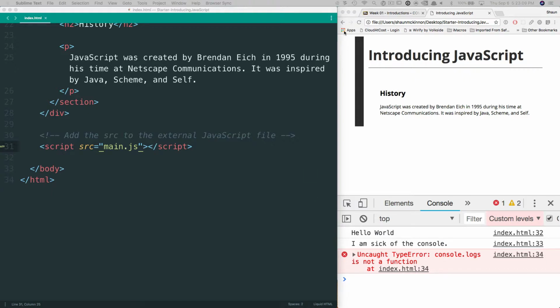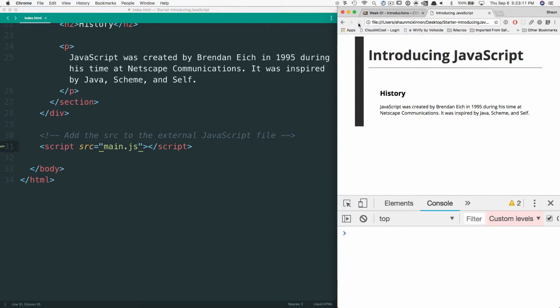Okay? And then we'll refresh our screen and nothing, right? Because we haven't actually typed out anything into main.js, so it's not doing anything currently.